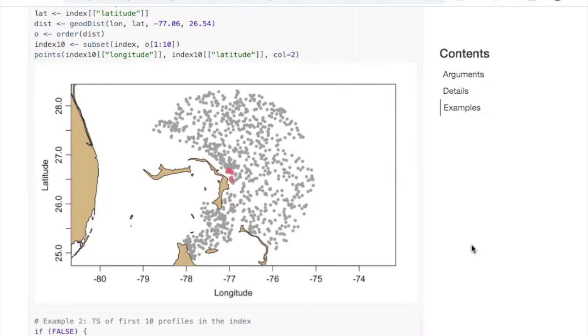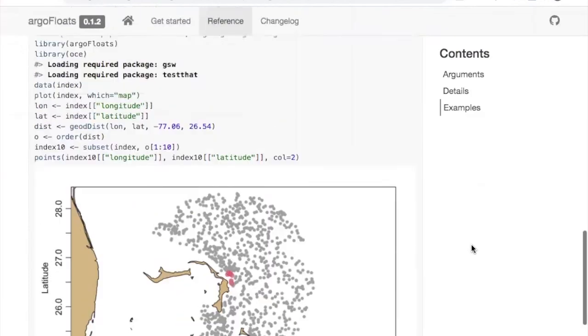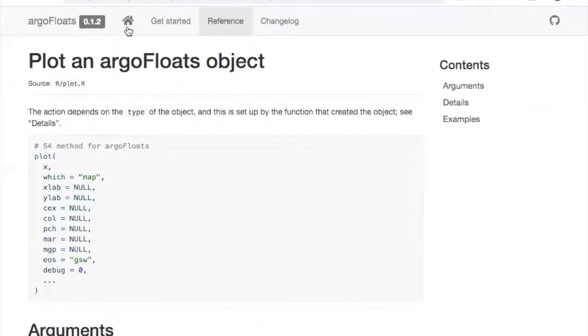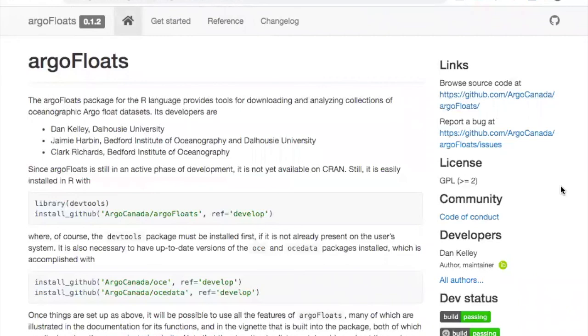So that's all I wanted, Jamie. Maybe if you could go back again, just to the homepage. Go to the homepage, yeah. Sure. The other thing is, over on the right, you can see the source code.